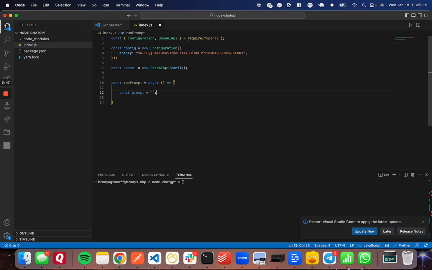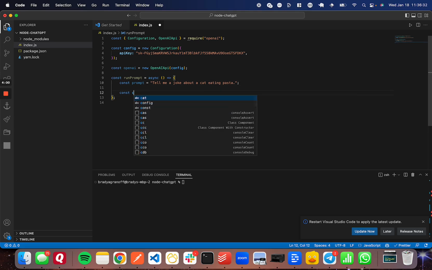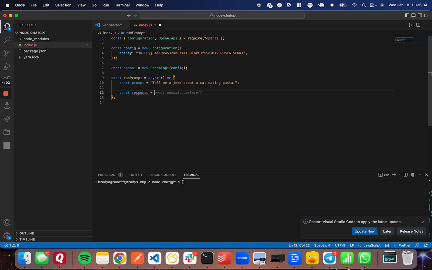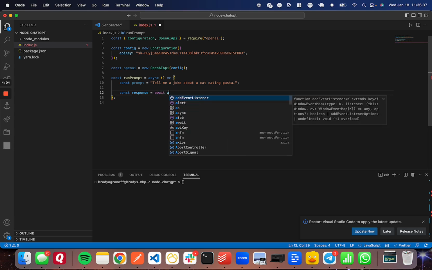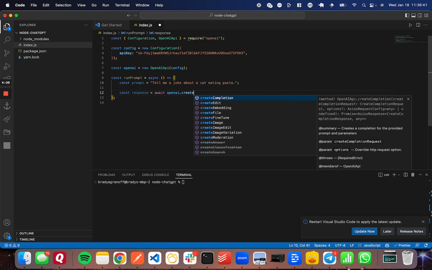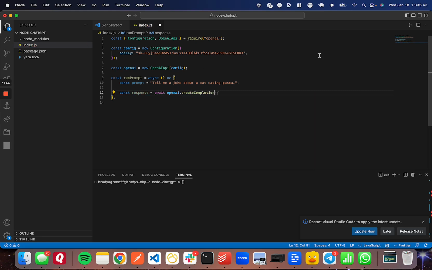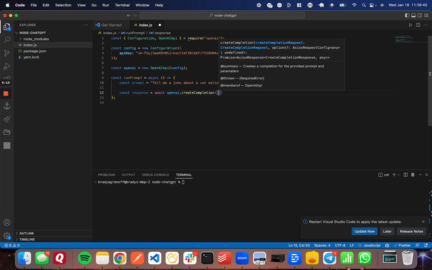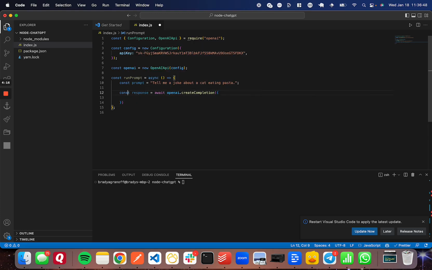So the first thing we're gonna do is just say, tell me a joke about a cat eating pasta, because I like cats and pasta. Go ahead and save that. Come down to a new line, and you can do const response, that's fine. And we're gonna set that equal to await openai.createCompletion, like so. And pass in another object into here, which is the config, or some options, for this createCompletion.